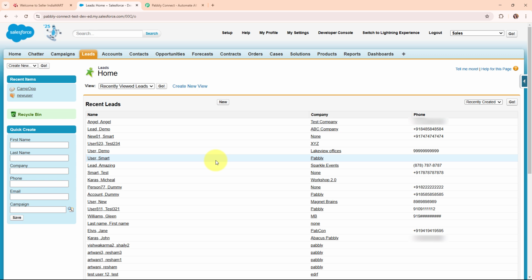inquiries into paying clients. Here I've already built an automation where I've connected my IndiaMART seller account with my Salesforce account using an automation software. Firstly, in this video we are going to see the working of this automation to understand the entire process more clearly.